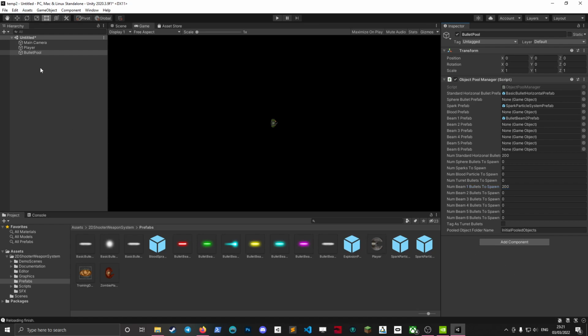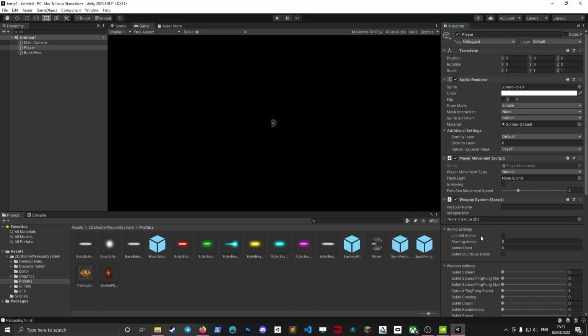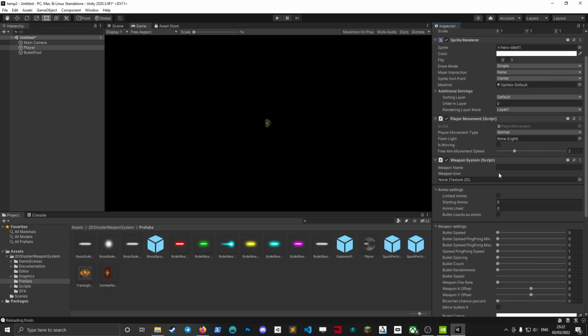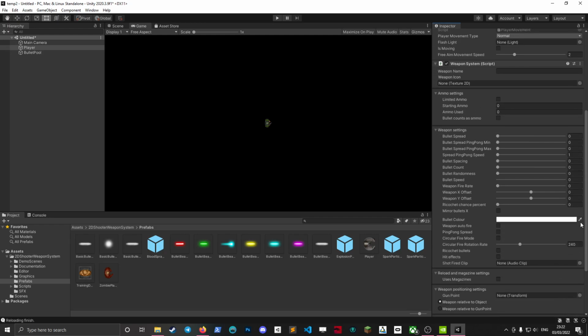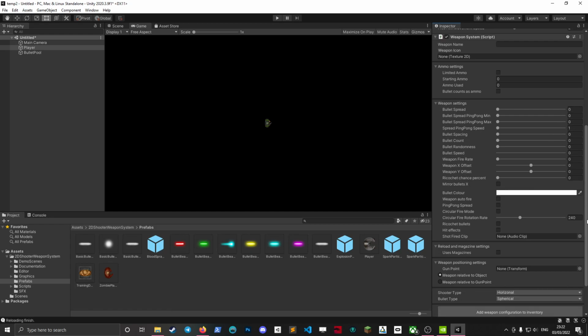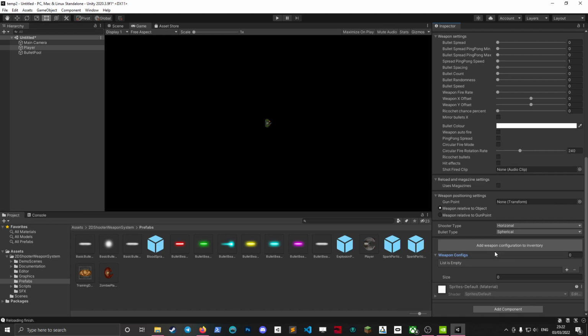Okay, so with that done, let's go back to the player game object, and we now need to add a weapon system. This is the main script for the asset. What this does is it gives you this editor that allows you to create bullet configurations and patterns, and it uses an array of weapon configurations. You can see it down here. At the moment it's empty, it's of 0 size. That's because we haven't created any weapon configurations and added them yet.